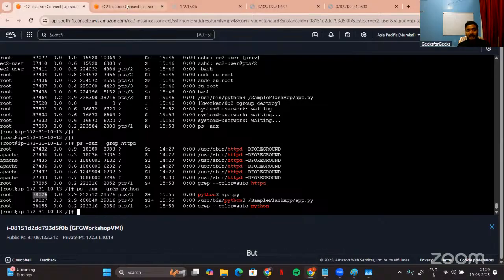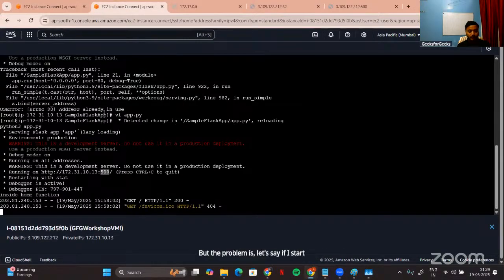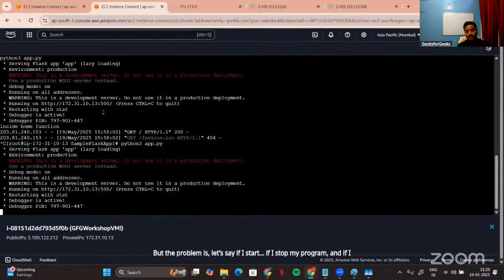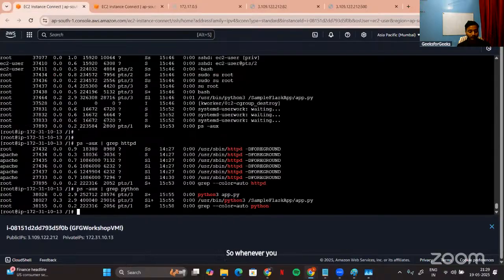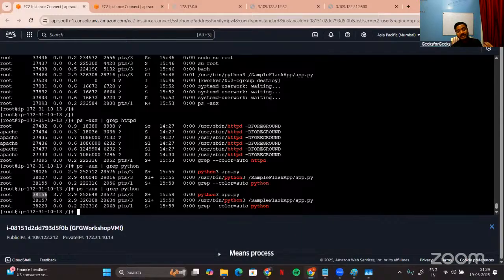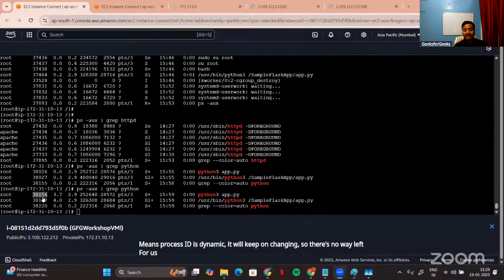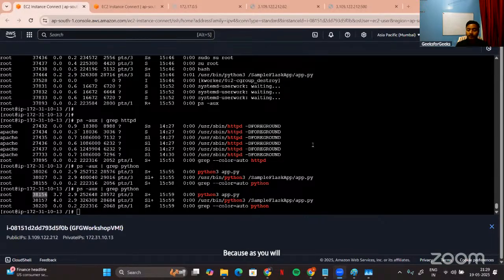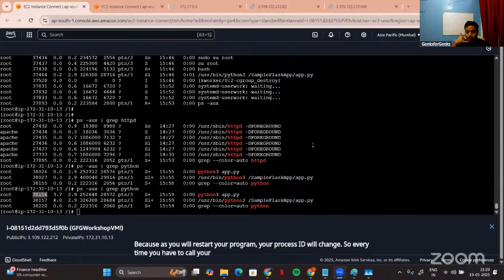But the problem is, let's say I stop my program and restart my program. Whenever you restart your program, what will happen? Your process ID will change. It is dynamic. It got changed. Means the process ID is dynamic. It will keep on changing. So there's no way left for us to give any kind of process ID to our consumer, because as you restart your program, your process ID will change. So every time you would have to tell your consumer, my process ID has changed, now you have to come to that address.